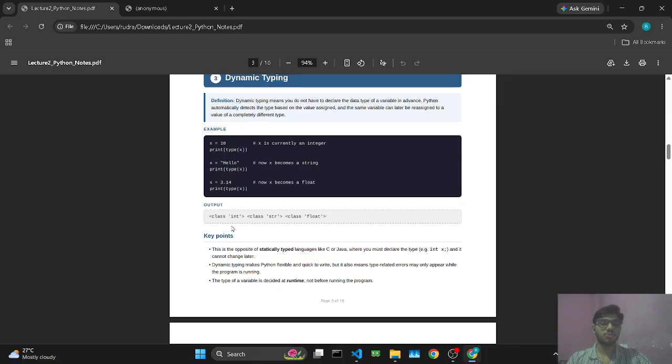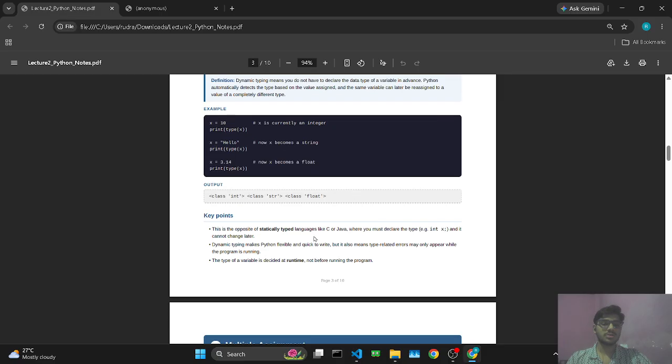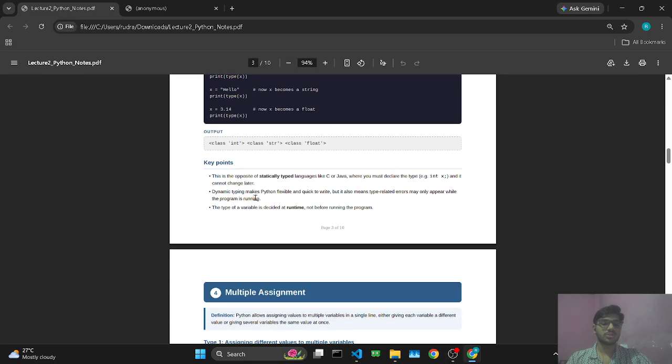Here are the outputs. In the first case it's int, in the second case it's string, and in the third case it's, well, we'll study about these data types later. So let's continue in detail. This is the opposite of statically typed languages like C or Java, where you must declare the type, int x, and it cannot change later.